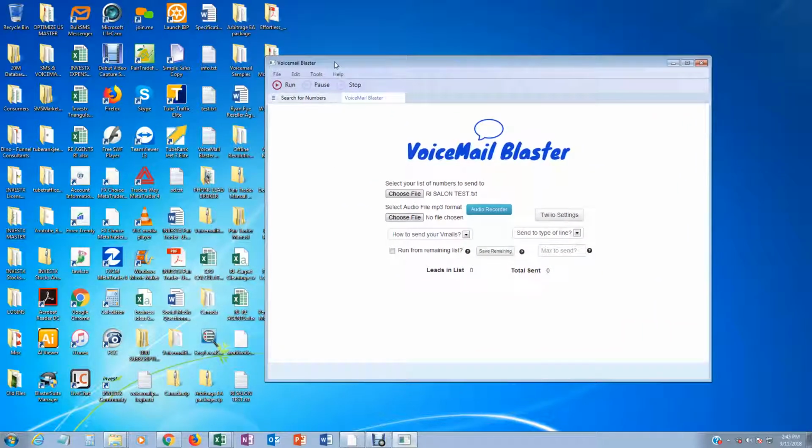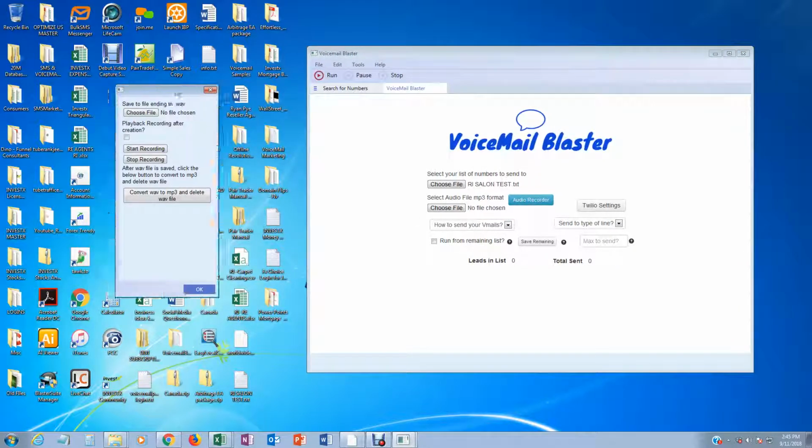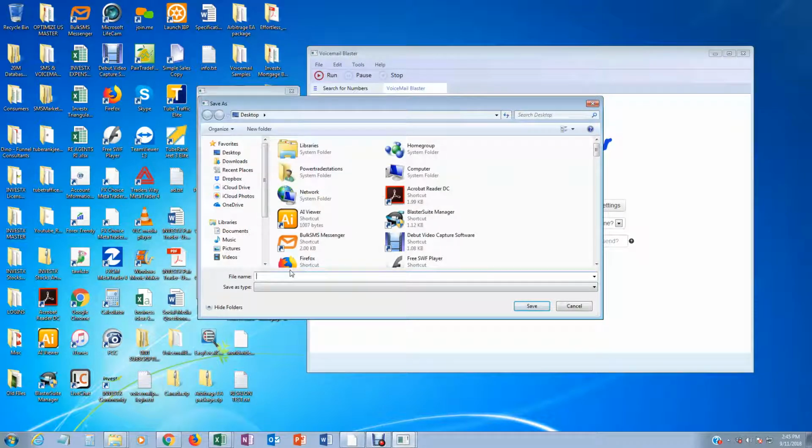So for the sake of this, I'll just show you how it works. Let me just move this over here so you can see what the file makes. Generally, I'll use my phone one because it's a little clearer than this one. But what you're going to do is a save to file. So let's just call it salon dot wave.